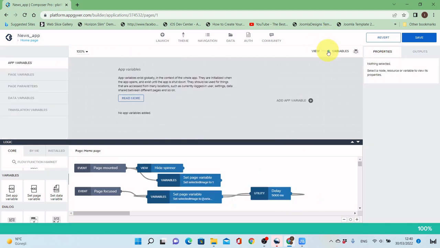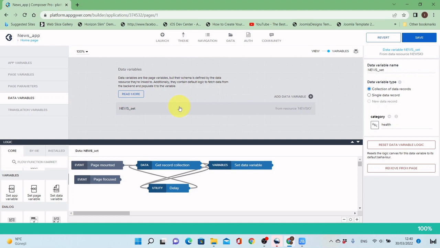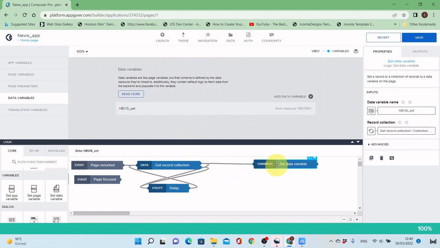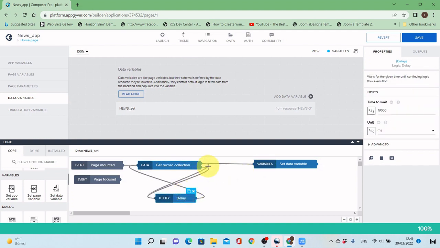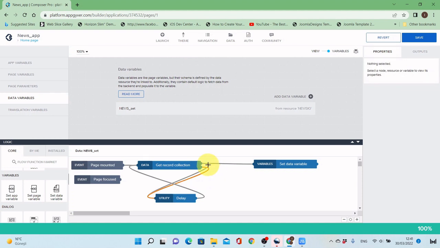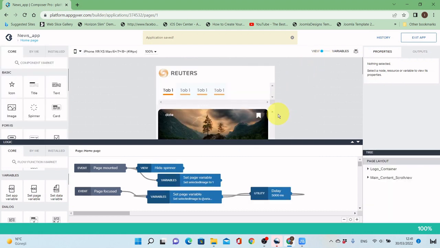And here is a very important step, because when we created the data variable, we have here the default structure for the data variable, in which the data will be set automatically and refreshed after 5 seconds using this connector. So I deleted this, so as not to refresh the data after 5 seconds.